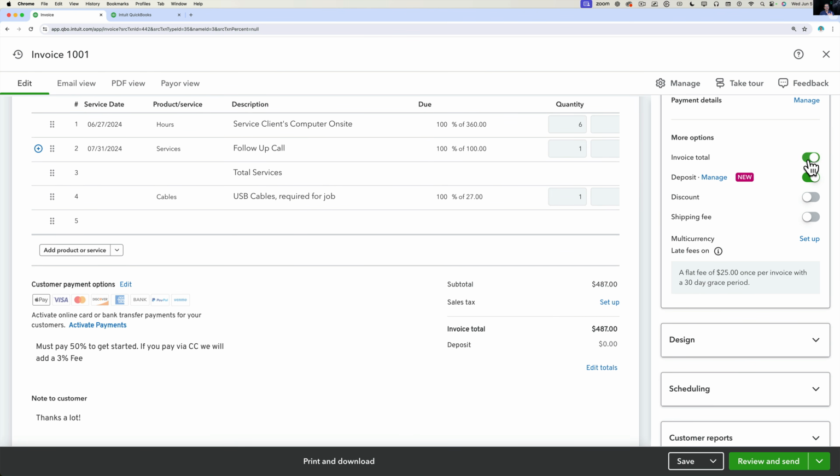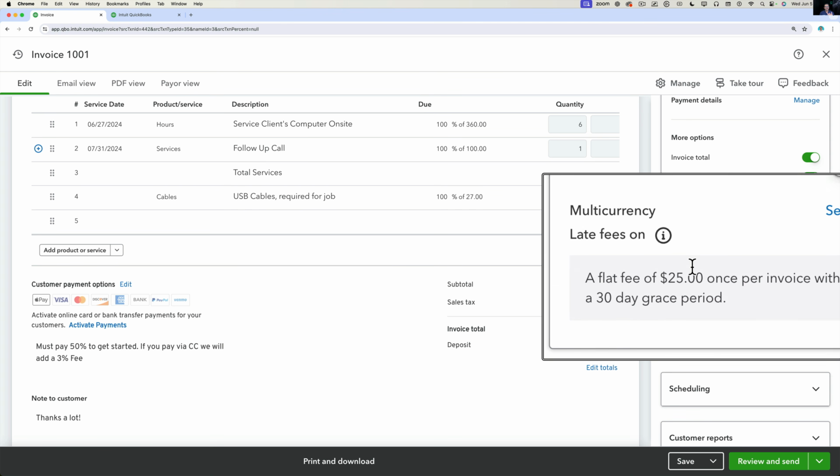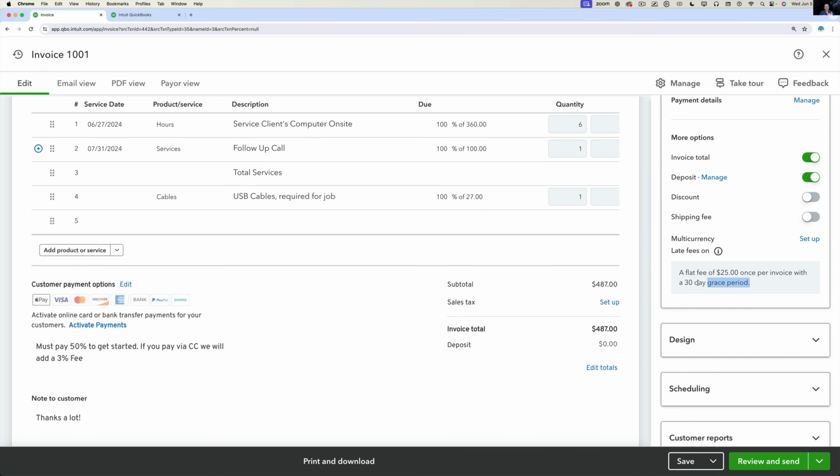So we have the invoice total. We have whether or not there was a deposit. So if you wanted to add an inline deposit where the customer, let's say, pays me $100 the day that I got there, but they're going to pay me the rest later in the future, something like that, you can track. And then again, shipping fee. Then we discussed late fees. So I have it configured so after a 30-day grace period, QuickBooks will automatically add a $25 late fee to that.